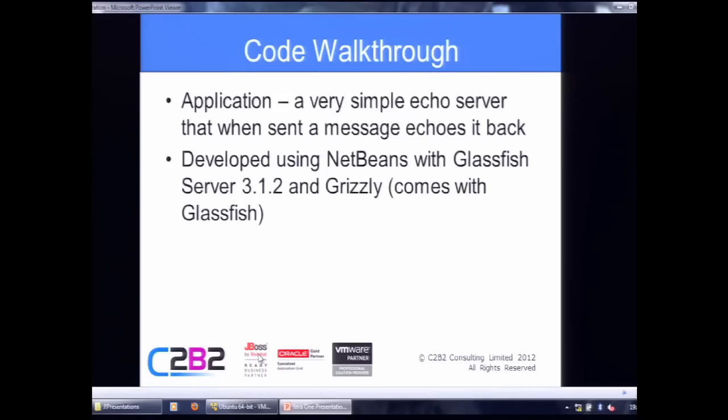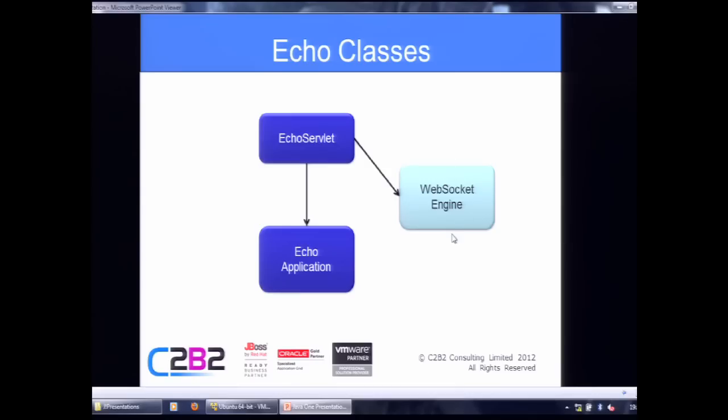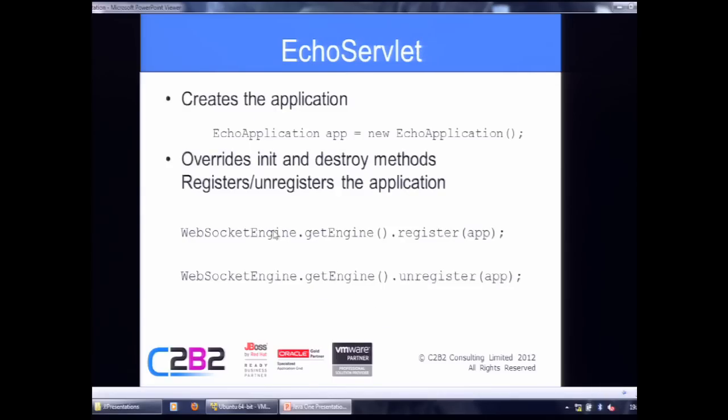I'll quickly walk through what I'm going to do so that you can keep track. We're going to write a simple application that sends back a message that it receives from a browser. This is the Grizzly class, we're going to write an Echo servlet and an EchoApplication. The Echo servlet is essentially going to create a new WebSocket application, which will be EchoApplication, which will extend WebSocket application. And in our init and destroy methods, we're going to register our application with Grizzly's WebSocket engine.